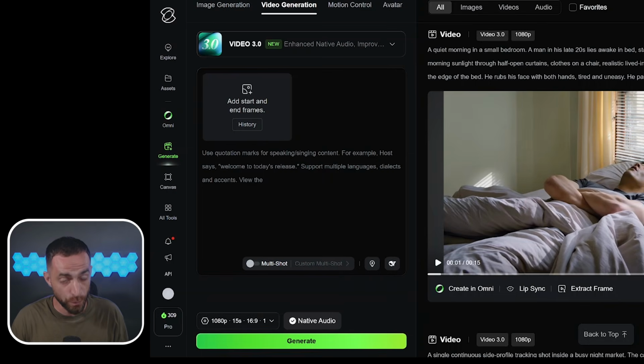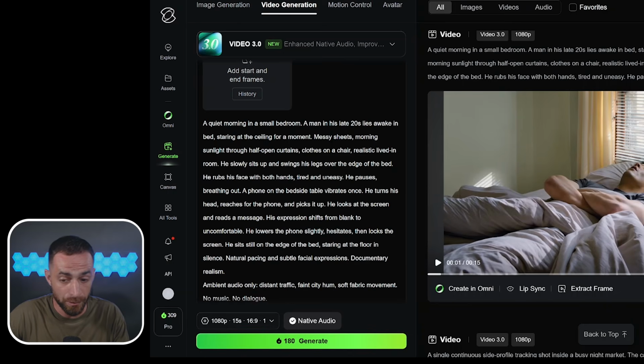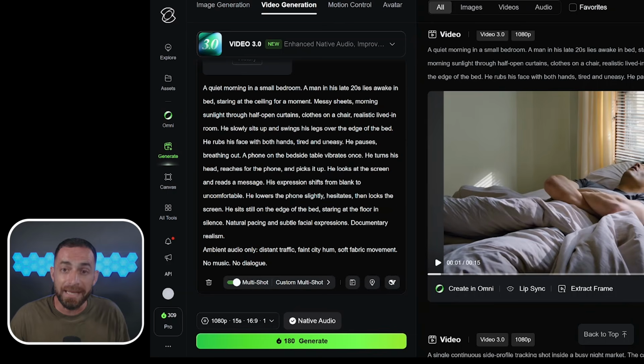Next, let's test the multi-shot feature. There are two ways to use it: automatic and custom. If you enable the multi-shot toggle now and give it a prompt, the model will automatically plan the shots, transitions, and camera angles for you. And even in this automatic mode, you can still guide it in plain text by specifying the shot number and what you want to happen in each shot. The model will usually follow the structure, but it still decides the timing and camera choices.